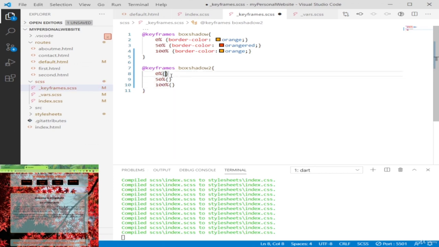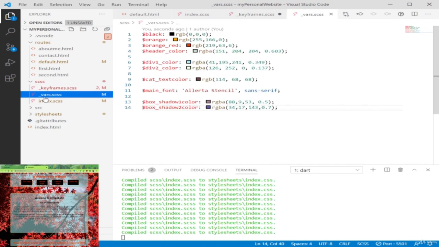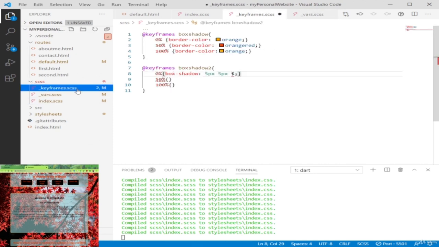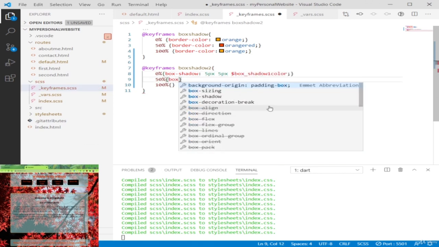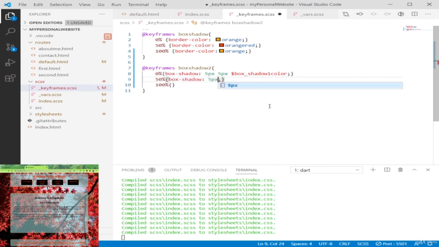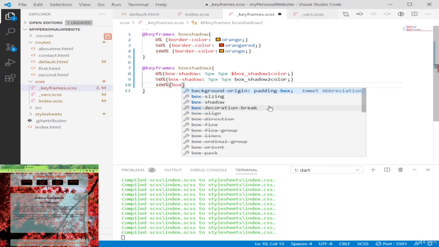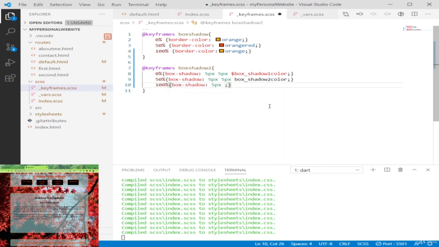So what do we want to do? We want to change the box shadow. So we say box shadow, and it's gonna be 5 pixel. And the first color is named box shadow one color. So we paste that here. Then we say the second one, box shadow, the same, except it's a box shadow two color now. And the last one is gonna be box shadow. This is fine, just add the markers, save this.